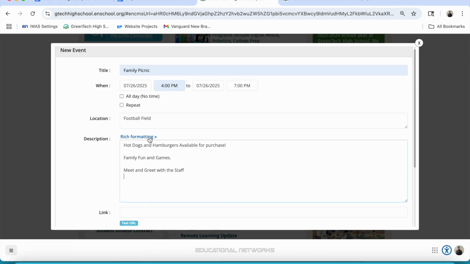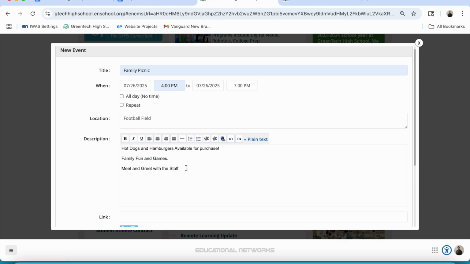paste this in. Now I can get these formatting options back simply by pressing rich formatting. And that way I can make any changes here that I like. In this case, we'll leave that be.